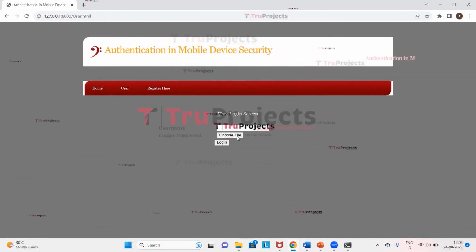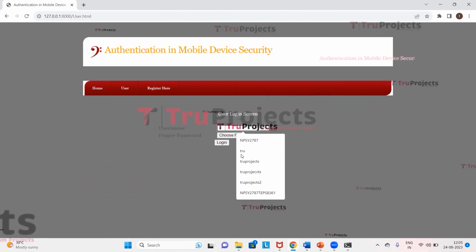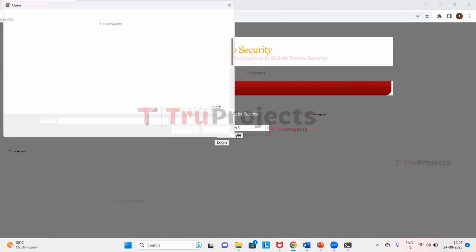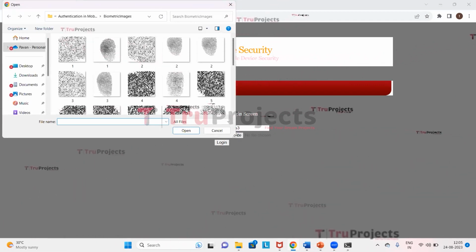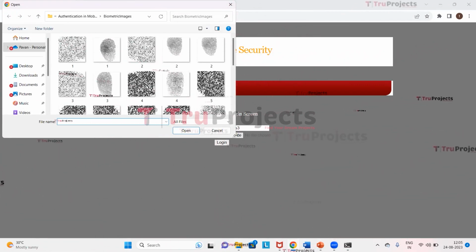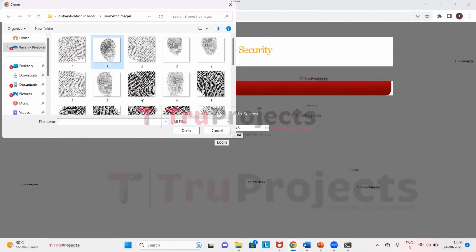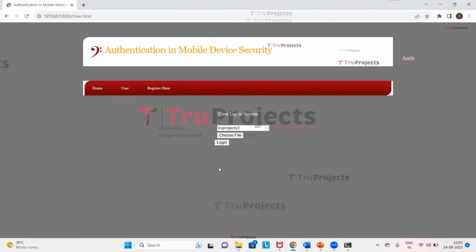So here we need to fill in these details and choose the file. Here I entered the username and then I upload the correct image given at the sign up time. So this was selected at the sign up time. I will select this now and click on open. Now I'll click on login.